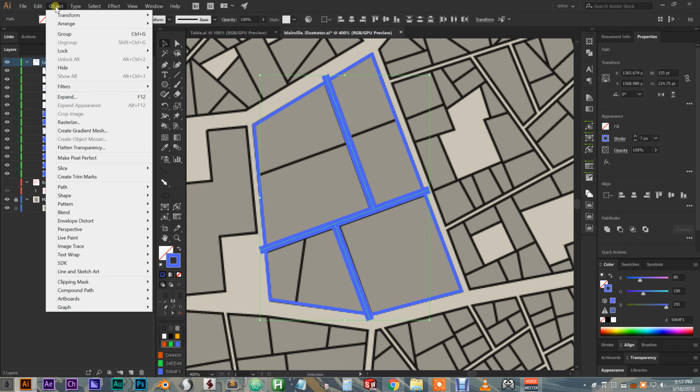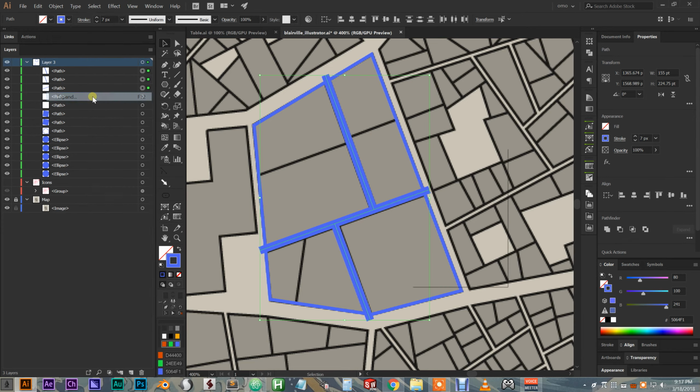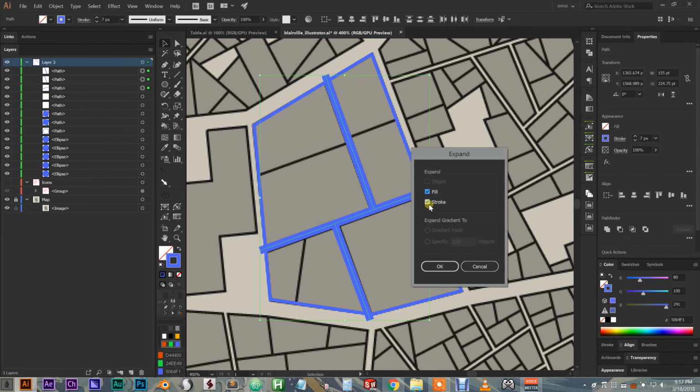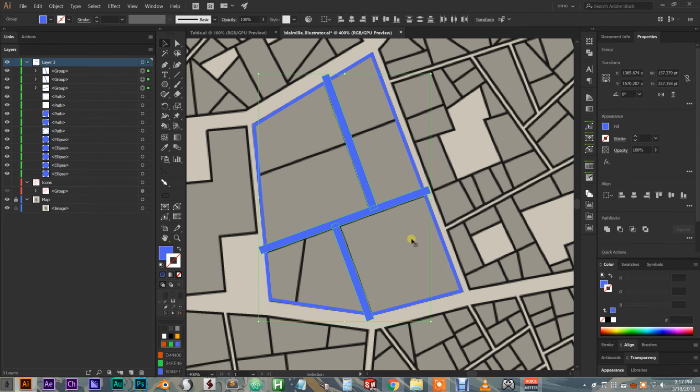So you go to Object and then Expand, or you hit F12, and we want to make sure that we have our stroke checked on. This is going to turn it from individual paths to actual rectangles. So I hit OK, and now I have a bunch of different rectangles.